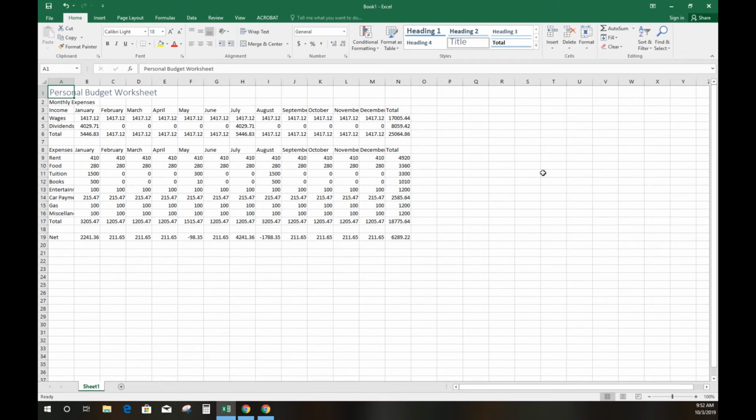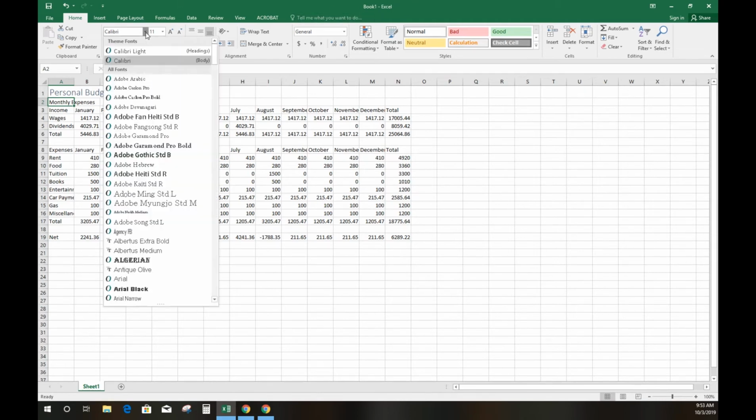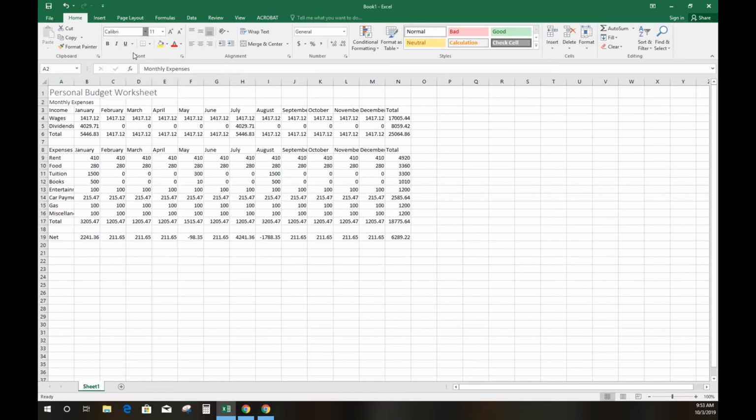And then I'm going to click A2, and I'm going to click the font arrow, and we're going to change our font to Calibri Light. And now it matches better.